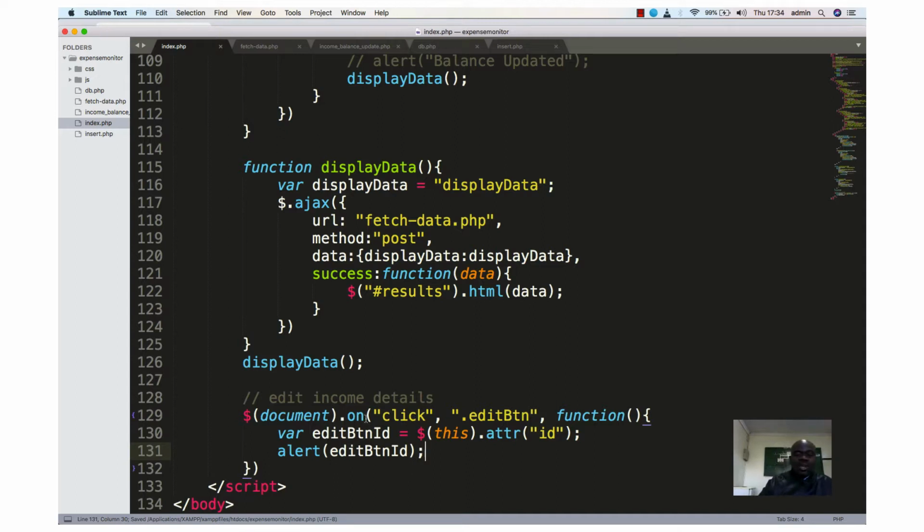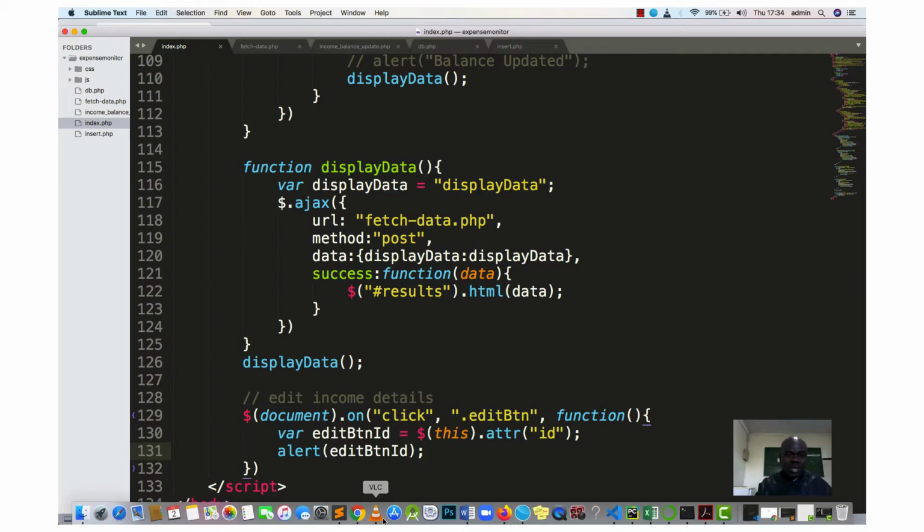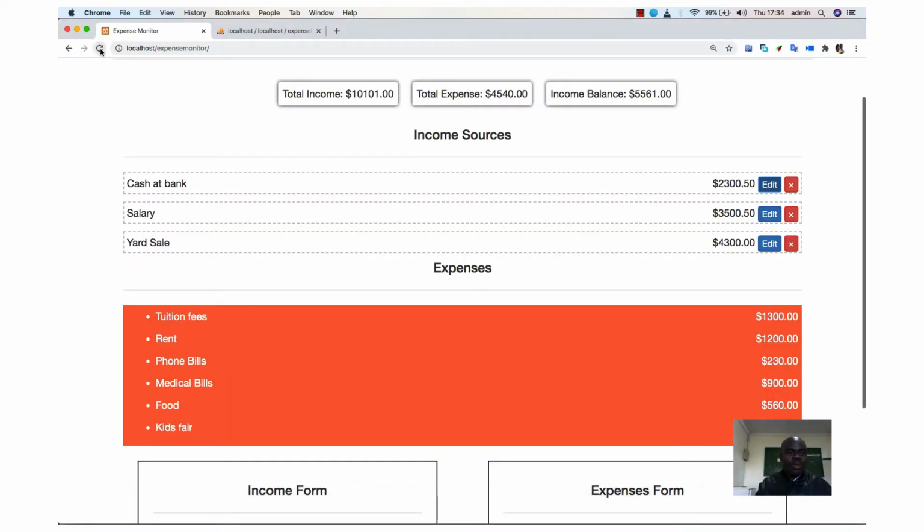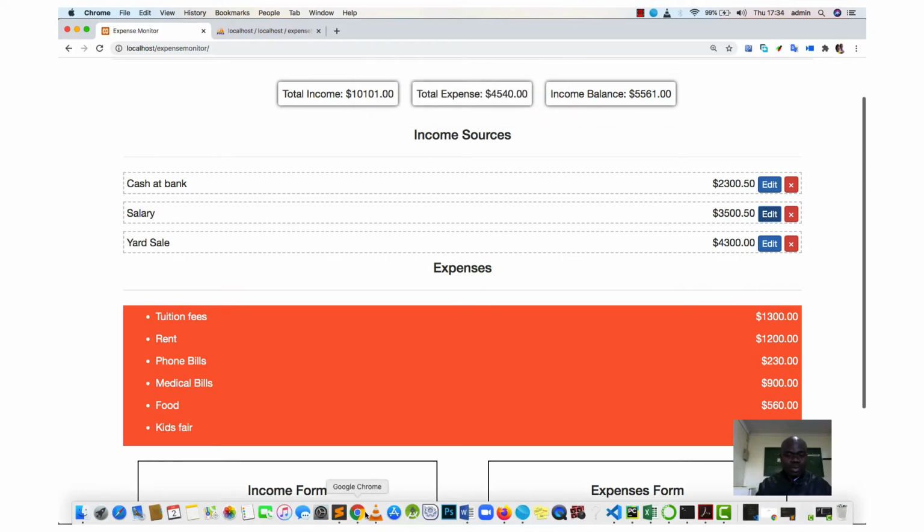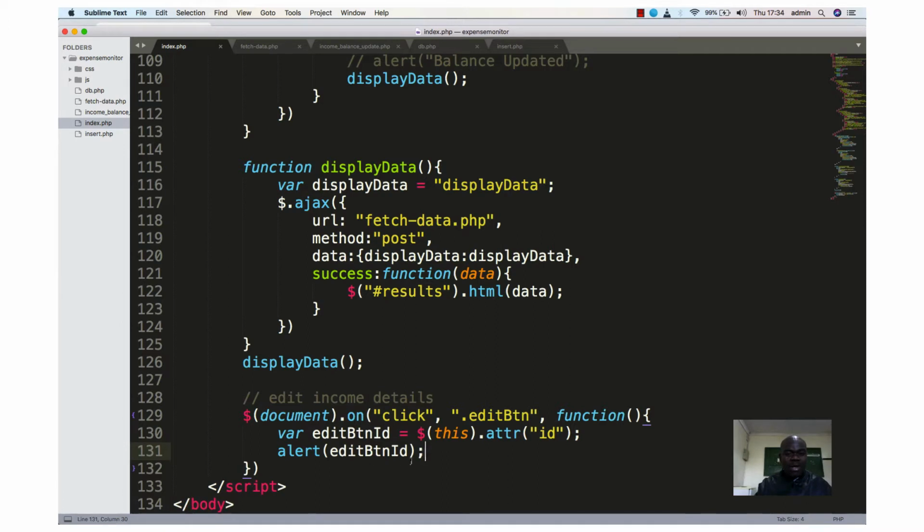So what this is saying is, when we click that button, the edit button, we want that very button's ID. Then we've given it a variable, edit button ID. Then we're going to alert that edit button ID. So let's try this. We will refresh, then when we click, it's showing us the ID is 1. If we click here, showing us that the ID is 3. If we click here, it's showing us the ID is 2. So that is going to be our reference point.